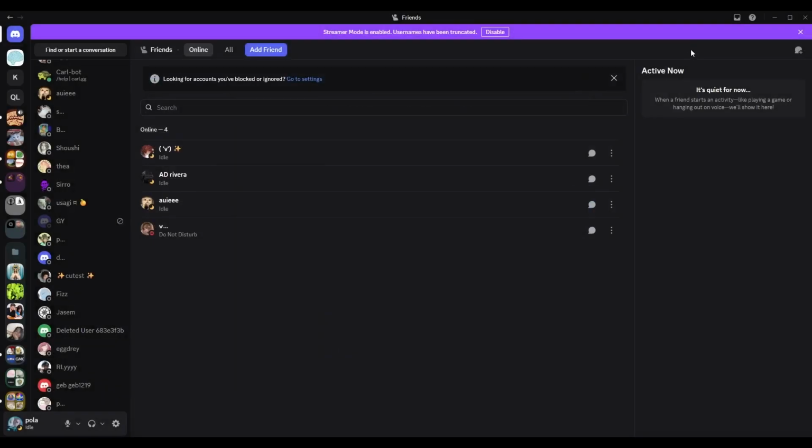So the first thing you want to do is open up Discord. It doesn't matter if you're on the desktop app or the web version, the steps are exactly the same. Just get to your main Discord window and we're good to go.